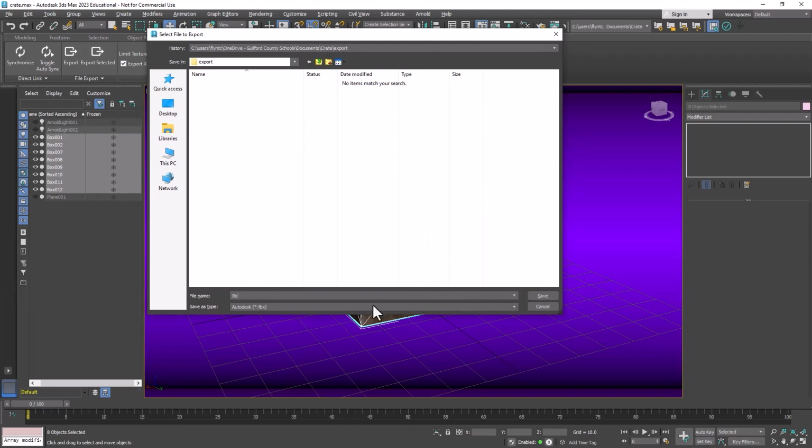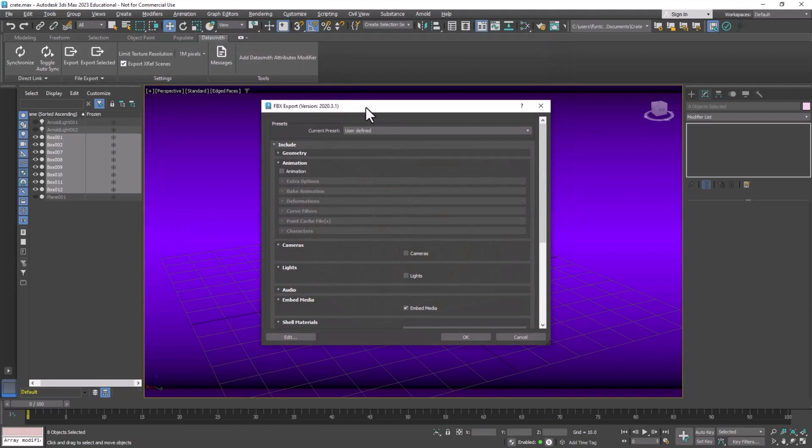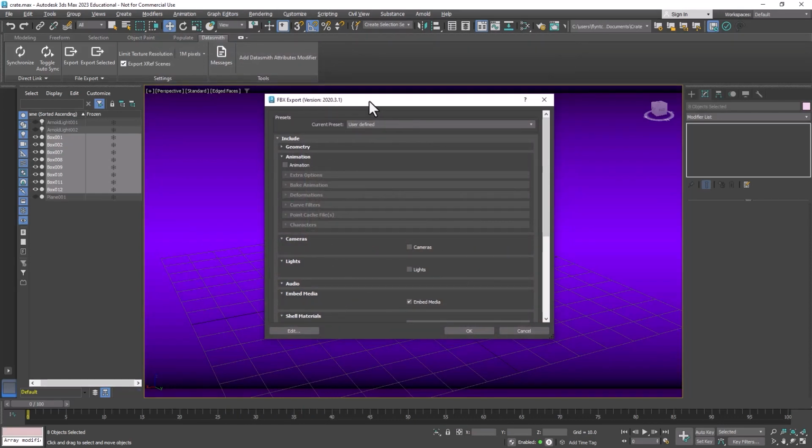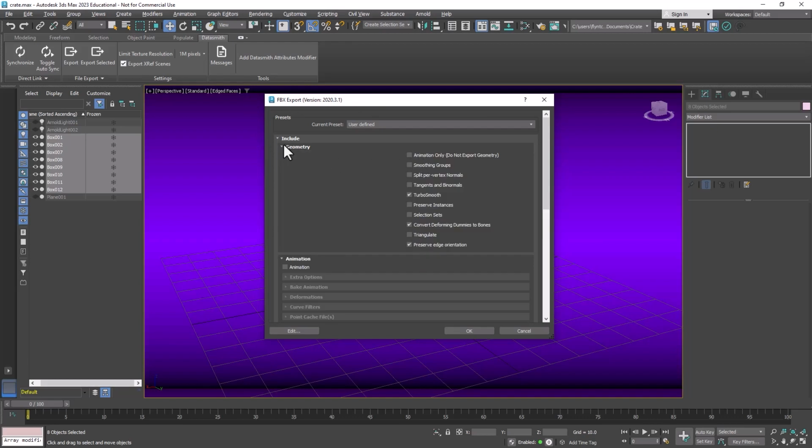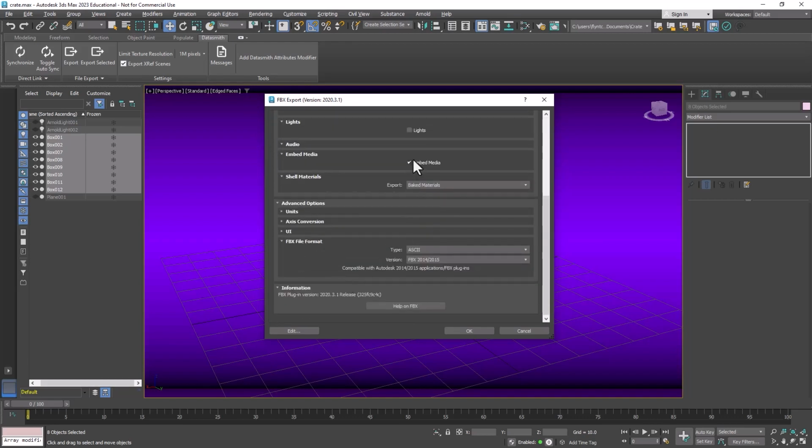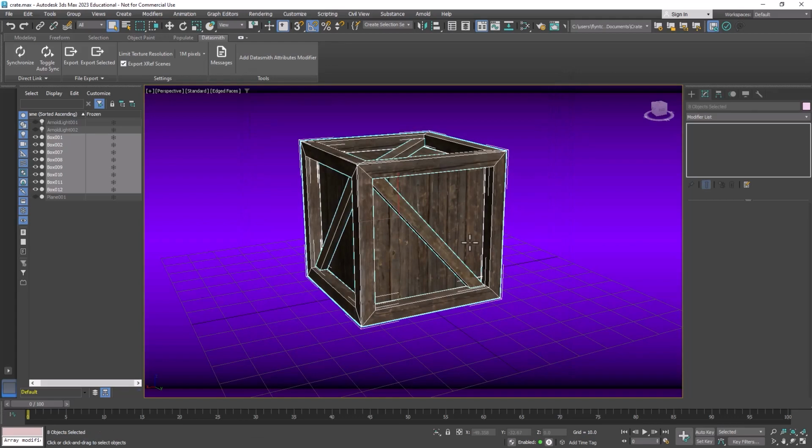If you click File, click Export Selected, it's going to go to the export folder inside your project folder. Just make sure you know where it's going. I'm going to name it, and I'm going to select FBX down here. I can select other formats, but we want FBX, and it should go to that by default. Then click Save, and it's going to bring up this FBX exporter dialog. There are lots of things in here, but we don't really need to worry about any of it. Just make sure that the box under Embed Media is checked, and just click OK. And then we go back to Sketchfab.